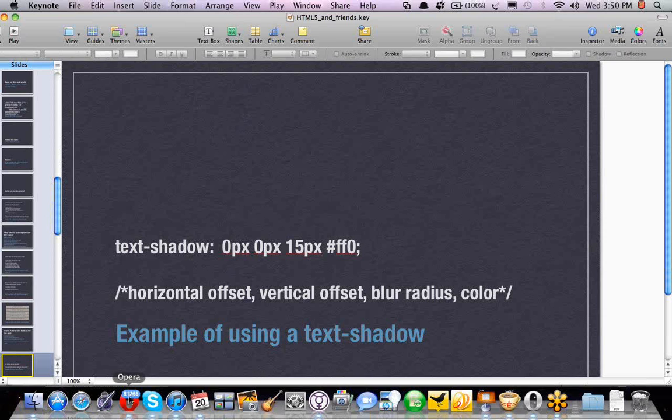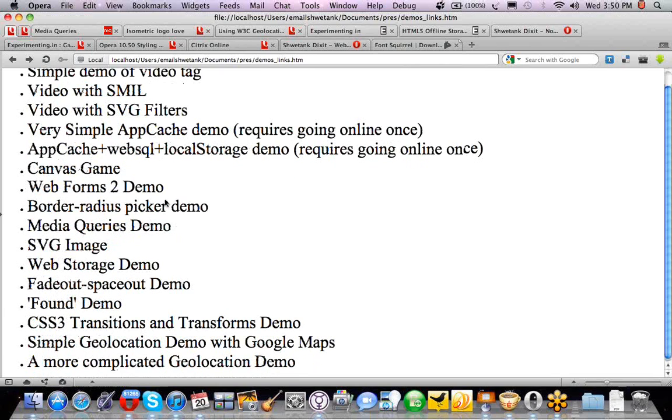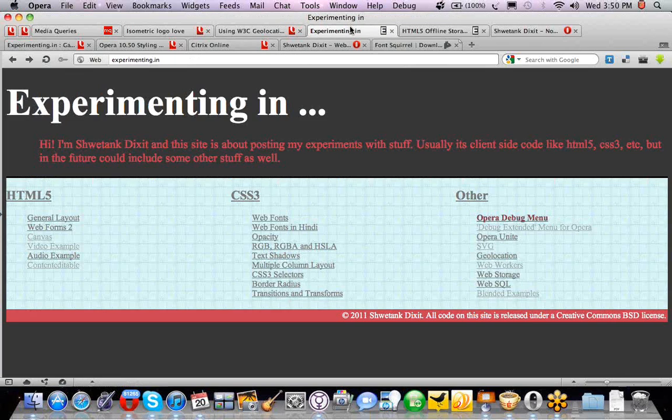So let's see a small example of what I'm actually talking about when it comes to text shadow. Let's go to my site, text shadows.